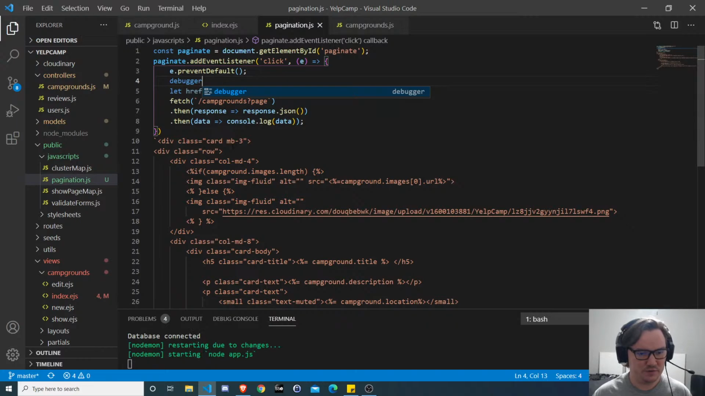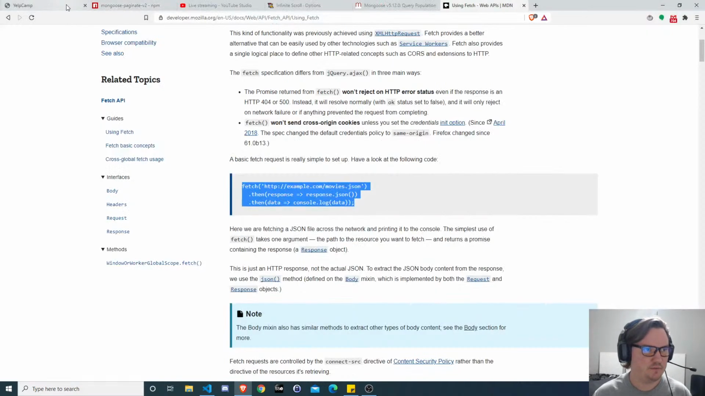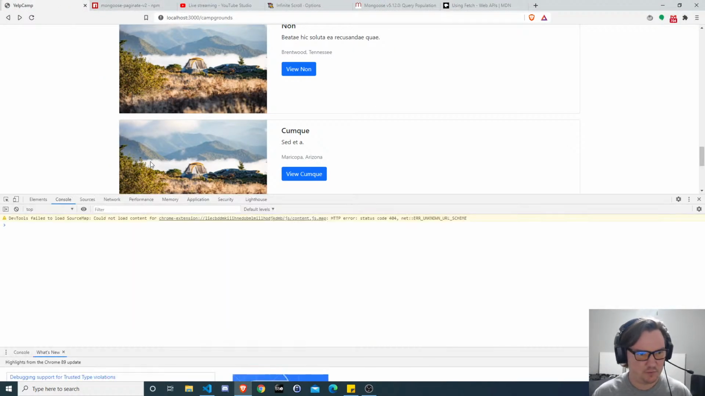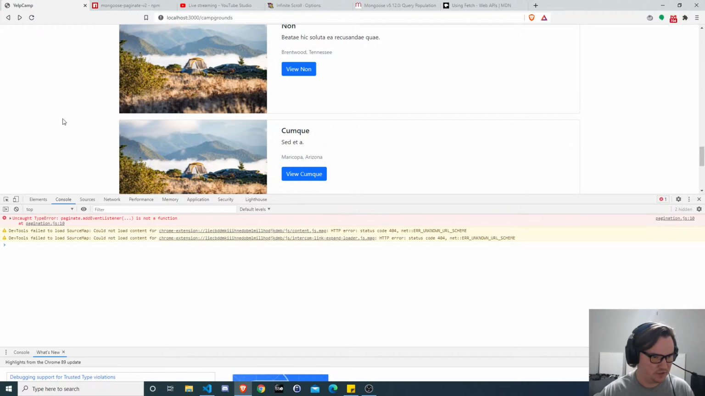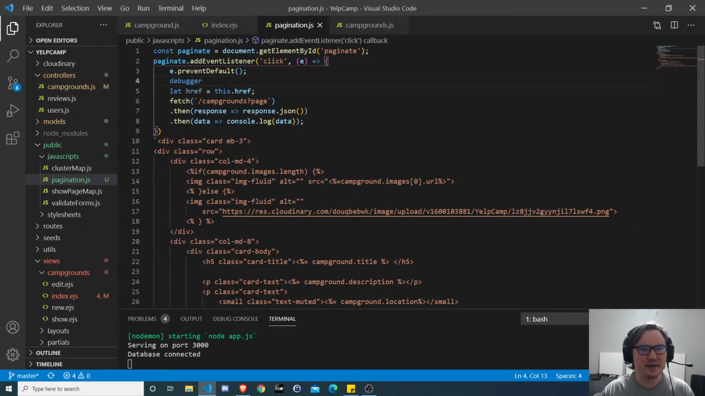This is a great opportunity to show you guys how to debug on the front end if you're not already familiar with this. So we open up the Chrome console, or in my case the Brave console, because Chrome sucks, and refresh. Paginate.addEventListener is not a function. Okay, so that's interesting.